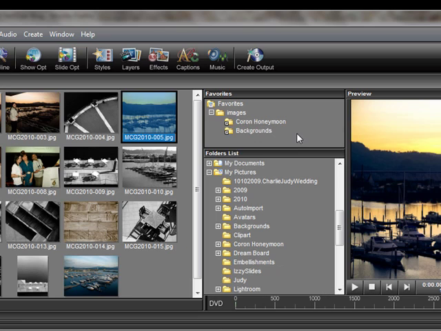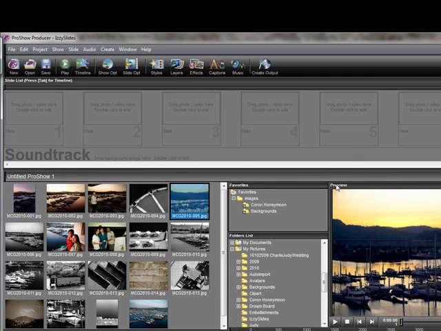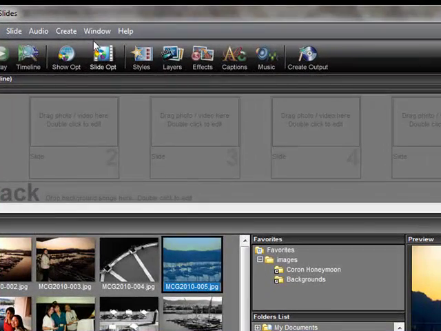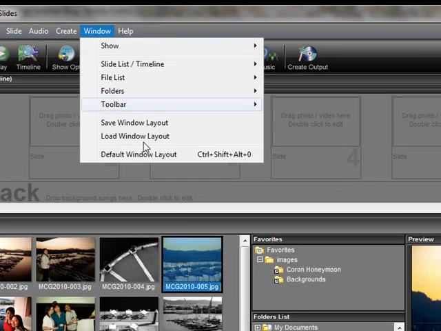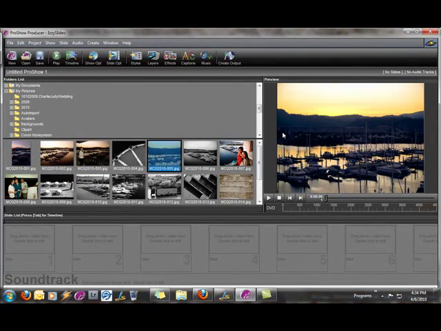Now you can play around with this and drag and drop a few of these items as you want. You can even drag the slide list over to the top if you want, and it will show at the top, okay? Or you can reorganize it however you want. If you run into problems, you can go back to Window and click Default Window Layout, or press Control-Shift-Alt-0, and it brings you back to the default layout of ProShow.